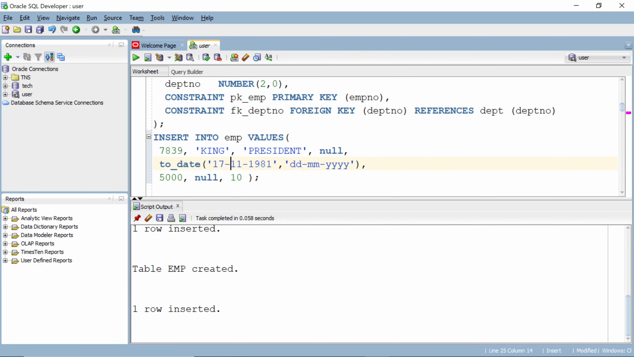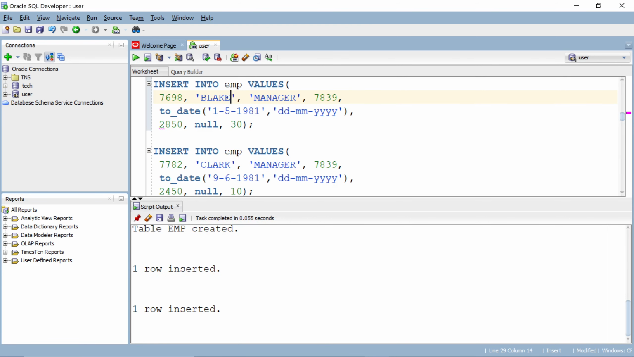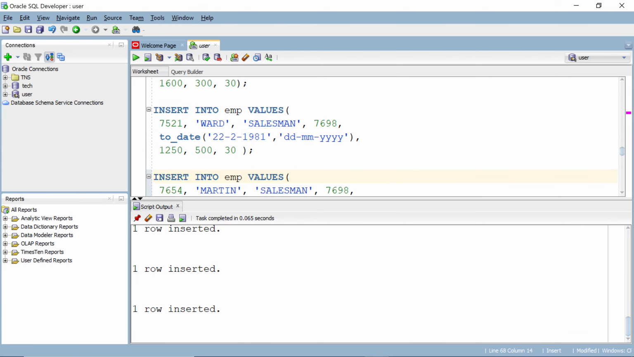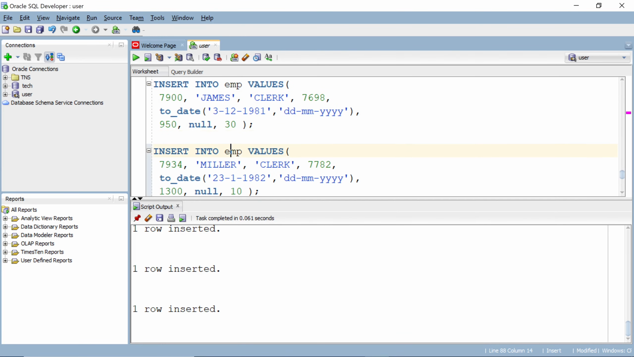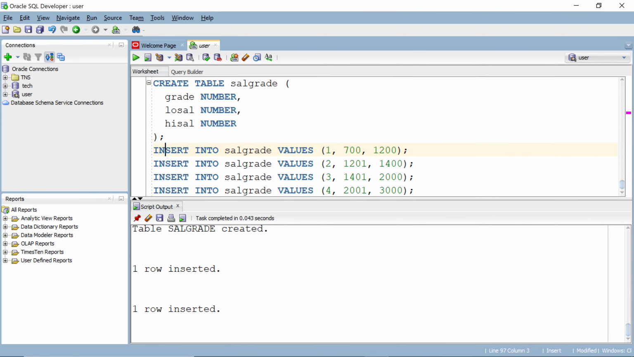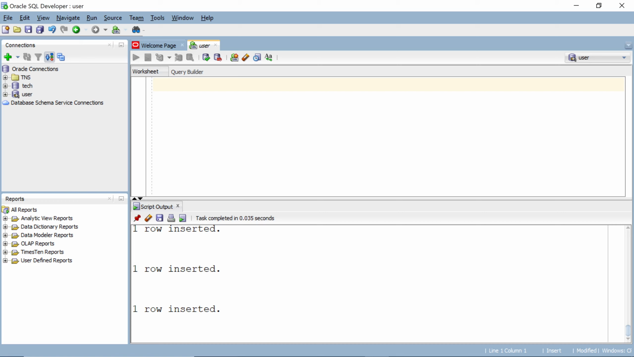So I have successfully created the dpt table, and just now I have created the emp table and I am inserting values into those tables. If you want to insert data into those tables, first you need to create the tables. Before creating, you cannot insert those values into the table. First create and then insert. Now we are done with the creation and inserting the data into this table.